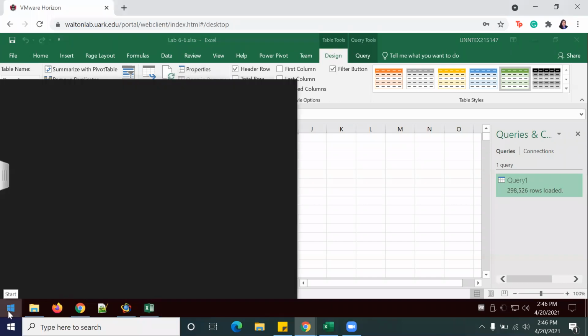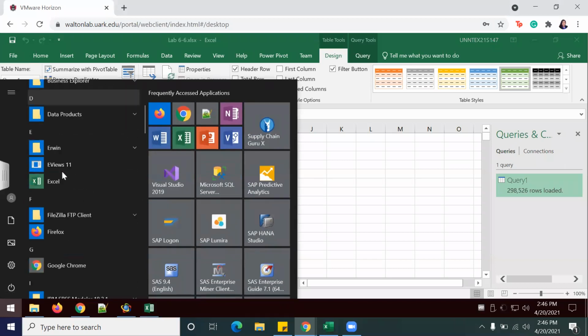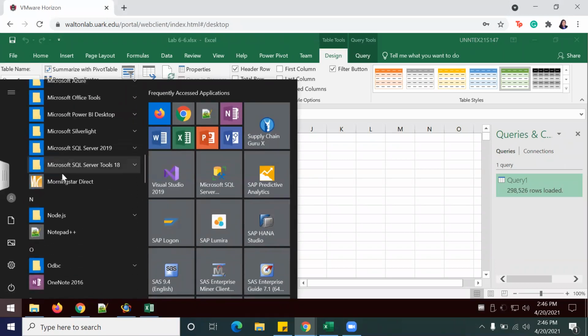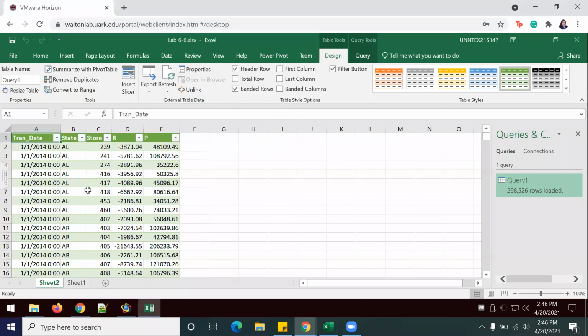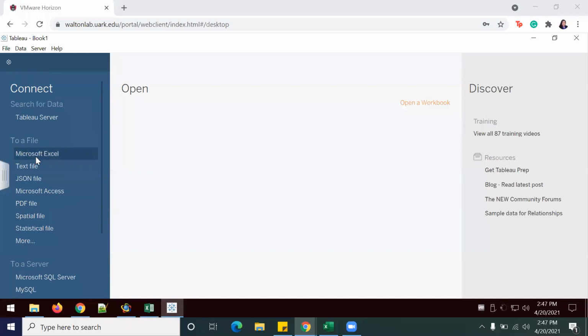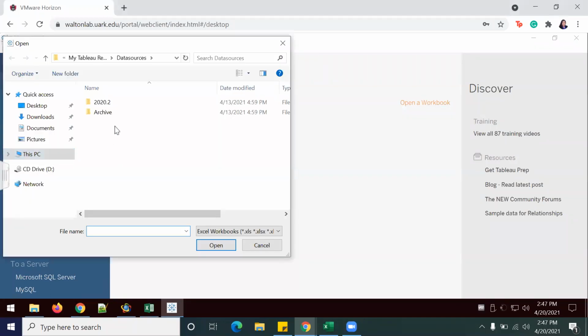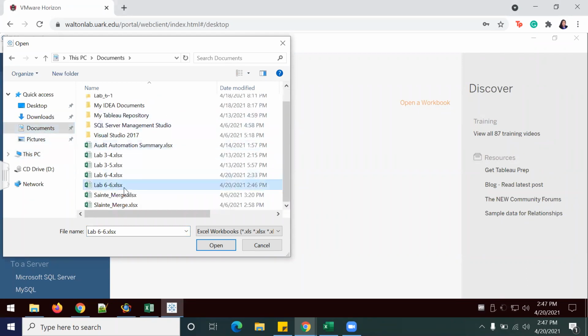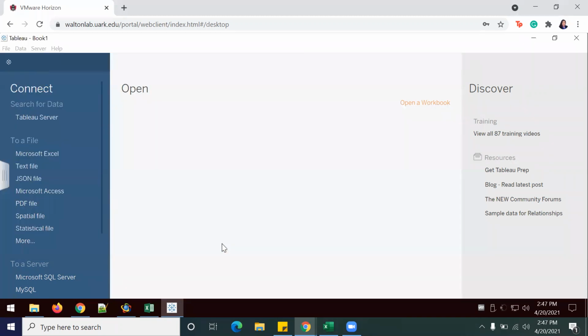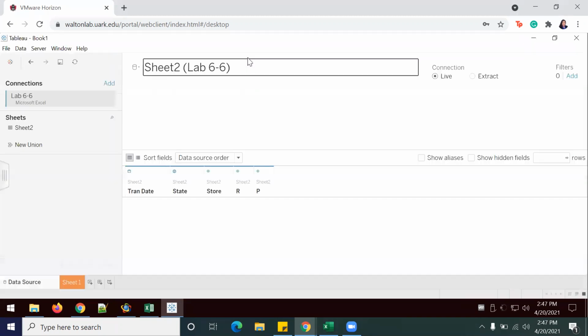Okay. Once it's saved, I'm going to open my Tableau. So I'm going to look for Tableau, particularly the 2020.2 version, and I'll allow it to load. Okay, so I'm going to select Microsoft Excel to open a file, and then I'm going to look for my lab 6-6, and I'll allow that to load.